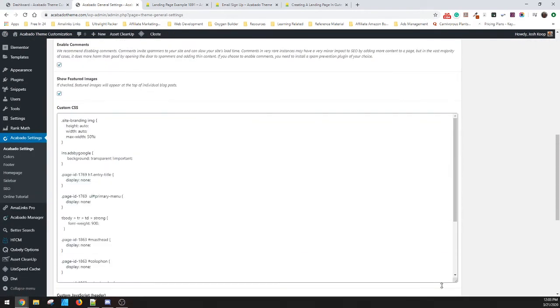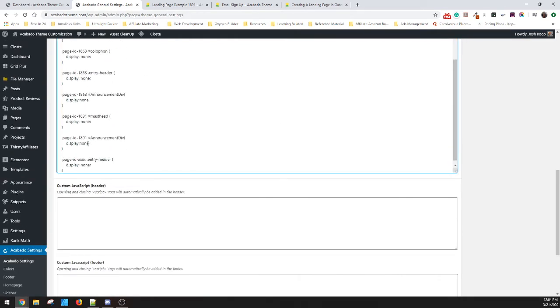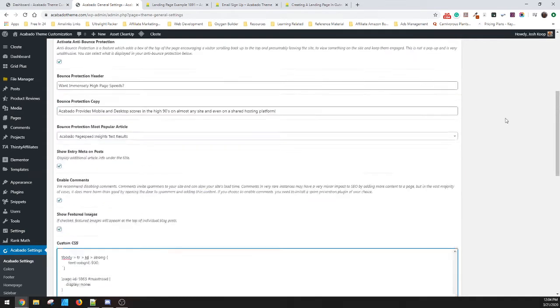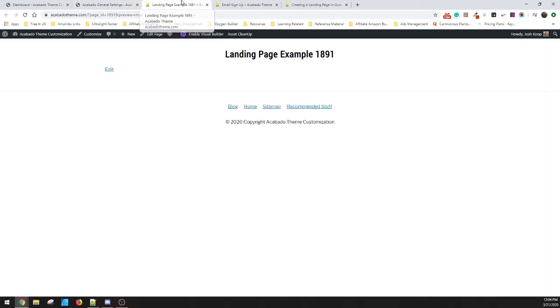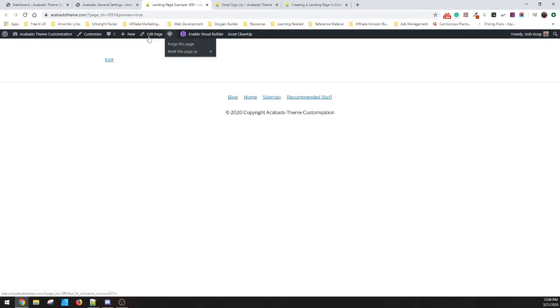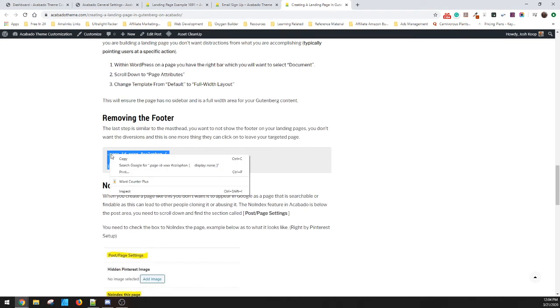So back down into the custom CSS, you'll want to add this, and again, you're going to want to put your page ID back in. When we update, and now you'll notice the page is gone. So slowly but surely you're getting a full blank canvas. Next is that you need to remove the footer. So what you'll want to do is come over here and you can remove the footer.